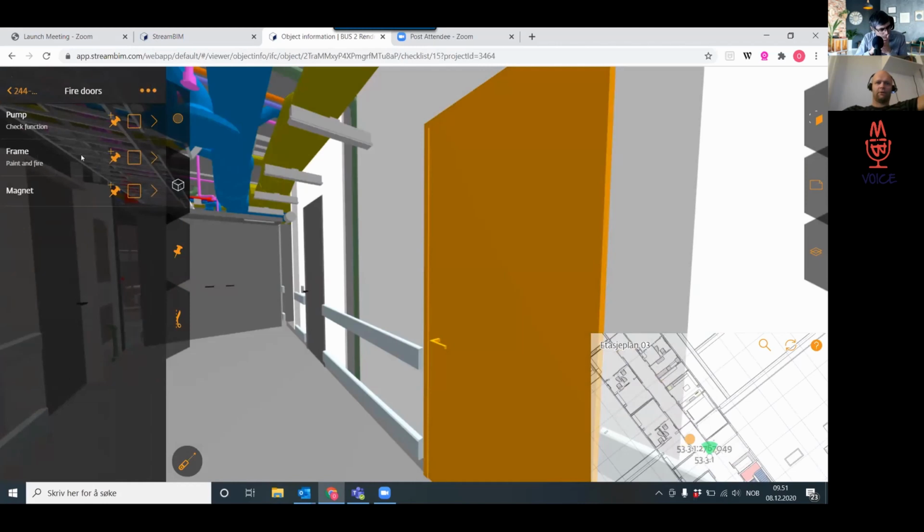So you have the fire doors and the 3 checks we just created, where you can check it out. So pump, the function has been checked, frame, okay, and a magnet, okay. And if you're on a handheld, you can of course also add photo documentation if you want. So that's door by door.